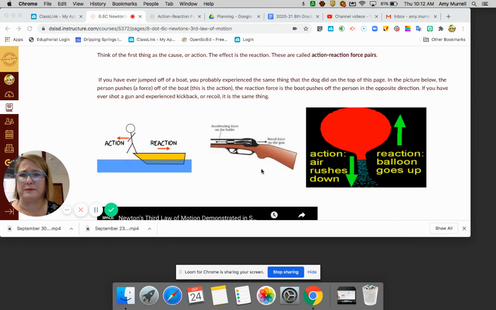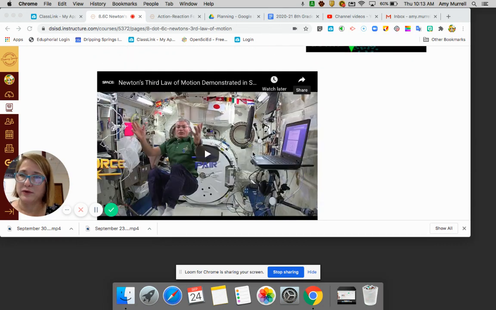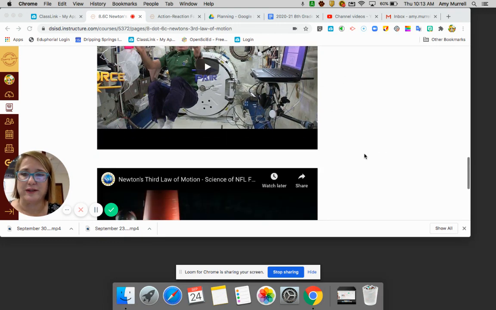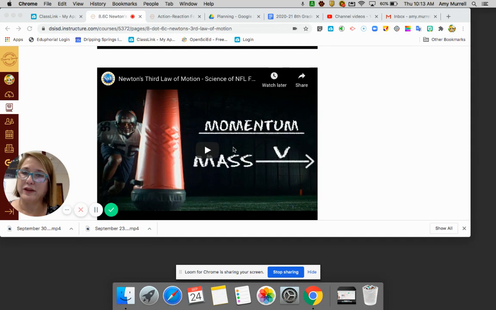So here are some examples. There's your person jumping off a boat. Here's what causes a recoil on a gun that sometimes leaves a bruise on your shoulder. Here's a balloon rocket. And then here are some other examples that are described in outer space, which is really fun because they become very clear. It doesn't take much force to cause a pretty big action and reaction demonstration there. So then we had our last video for Newton's third law in the NFL.